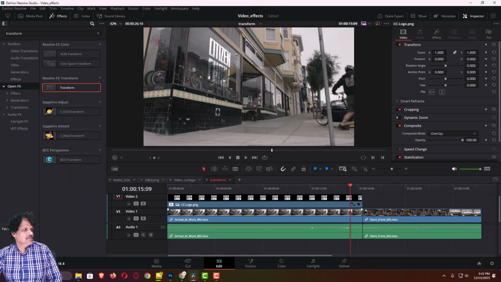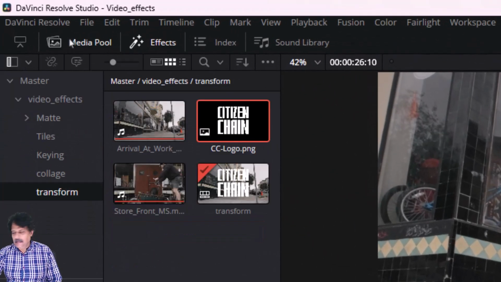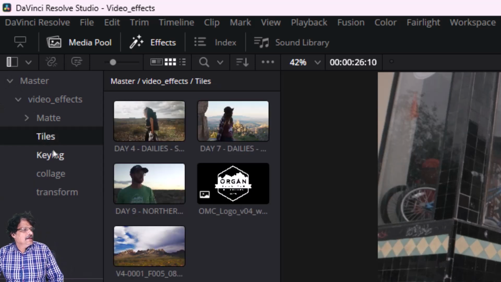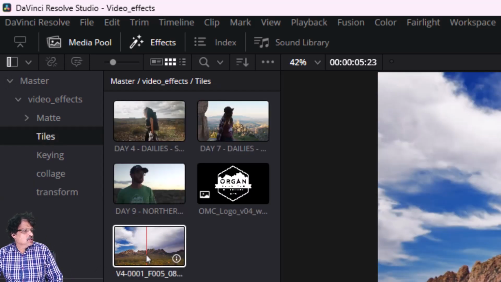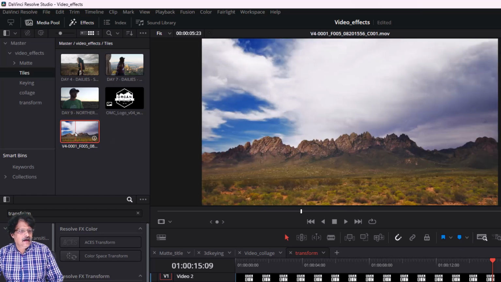In our last session we completed this transform timeline. We added this transform, and in this session I will open the media pool. Once the media pool is open, I am going to come to this tiles folder, and in tiles you again have the same background video, this V4001 file of this beautiful mountain background.